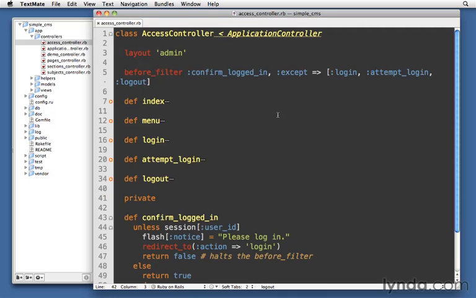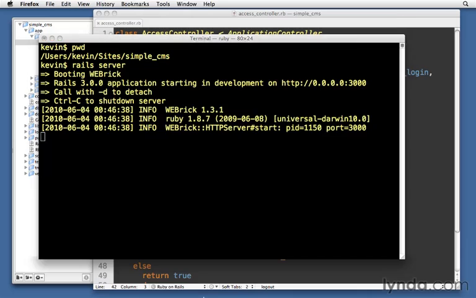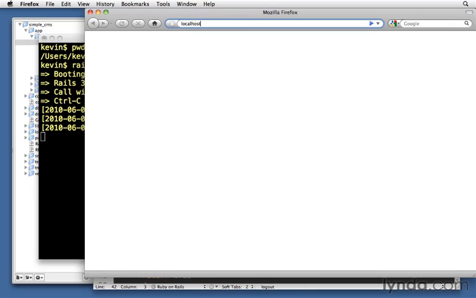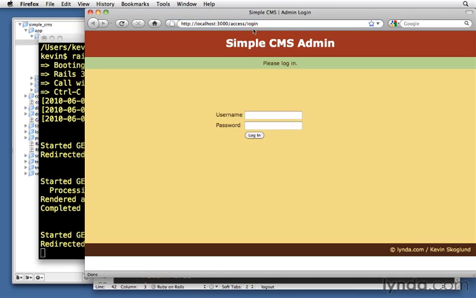Let's try this out. So let's open up our terminal and start the Rails server. Let's go to Firefox, localhost 3000, and let's try to go to, actually admin will take us there. It redirected us to the please log in page. Let's try to go to access index. Oh, redirected us to the login page again. You can see how it's keeping us out. Now let's actually log in. K Skogland. The password I had before was secret password.